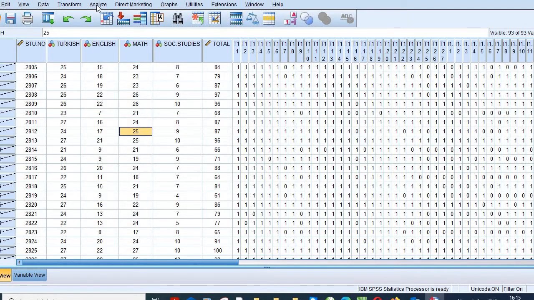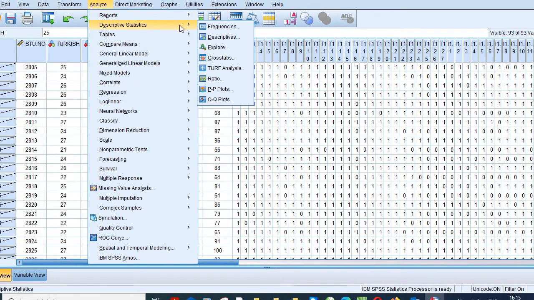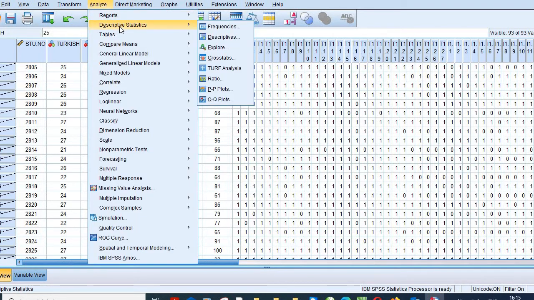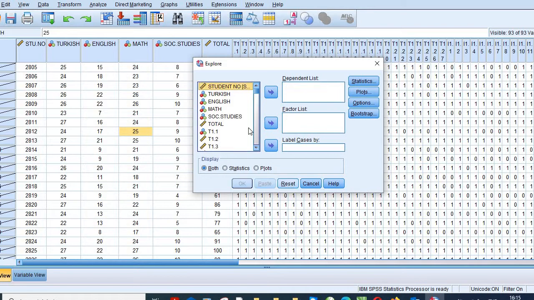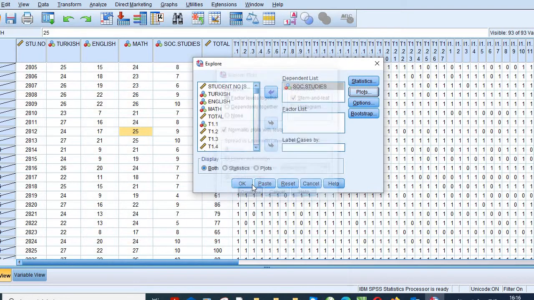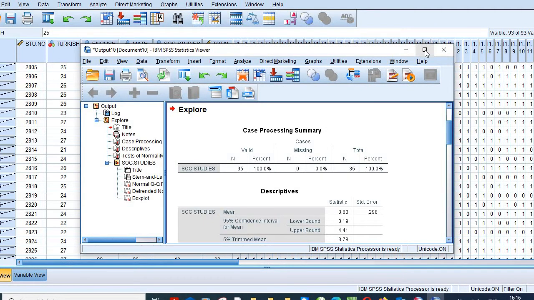Okay. In order to run a non-normality or normality test, you first click on Analyze and then click on Descriptives followed by Explore. Let me reset that. I would like to test the normality of the social studies test, the scores coming from the social studies subtest. In order to do that, afterward you click on Plots and then check Normality plots with tests. Continue. Okay, let me check the output.